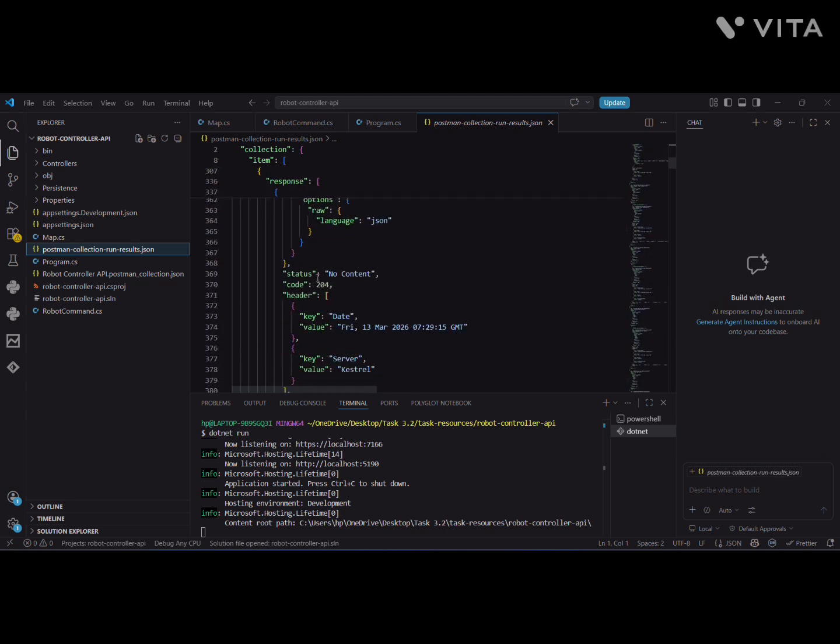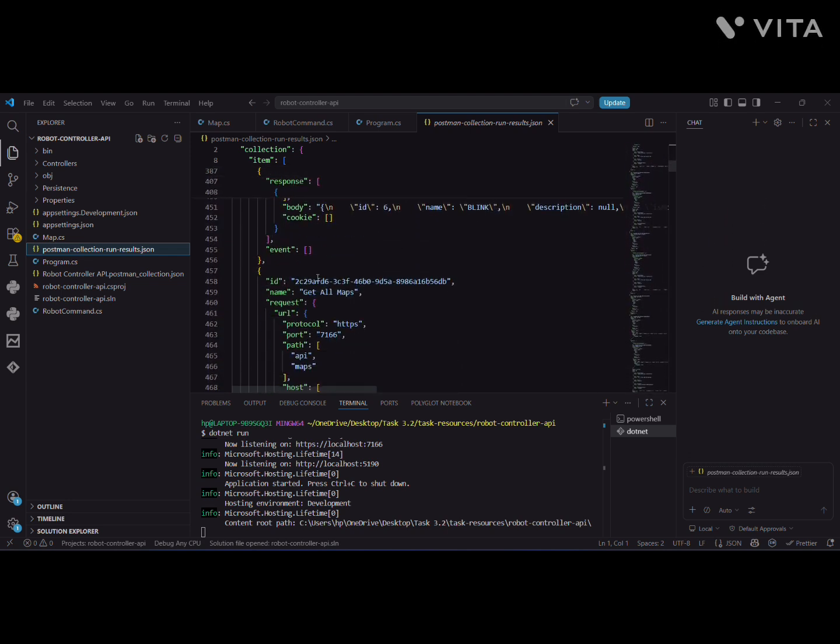So this was all in the task we have done and connected to our backend.